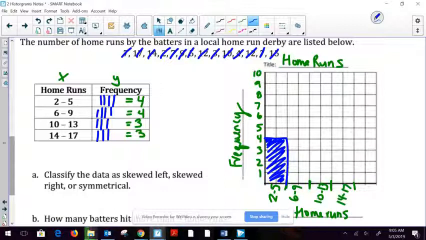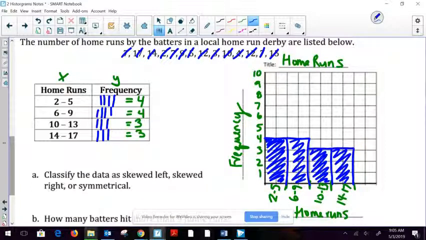For the 6 to 9 column, I also have 4. So I'm going to continue my bar over and I color in that bar as well. For 10 to 13, I have 3 of them. So I'm going to make my bar up to the 3 and then color that one in. And then finally for 14 to 17, I also have 3. So I'm just going to continue that a little bit and color it in.